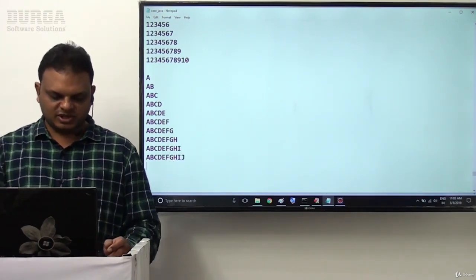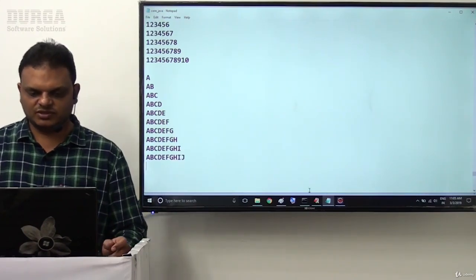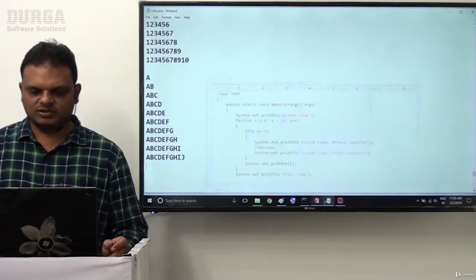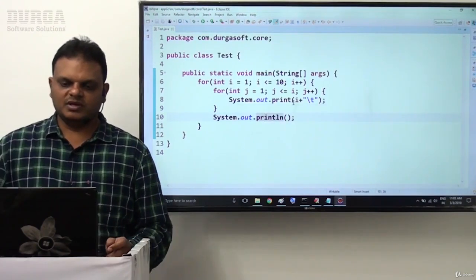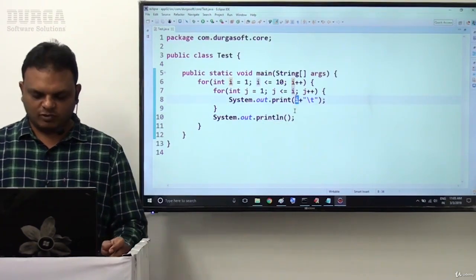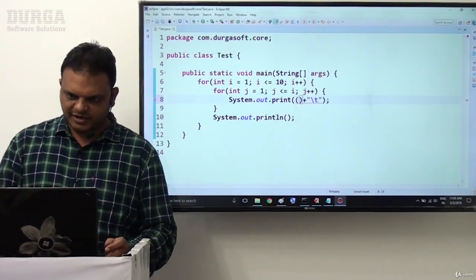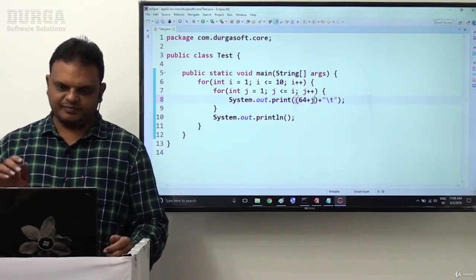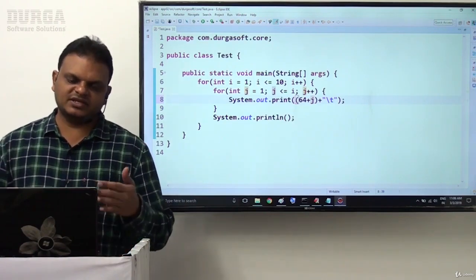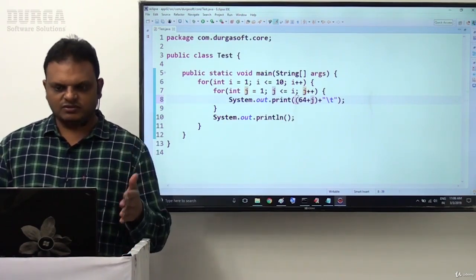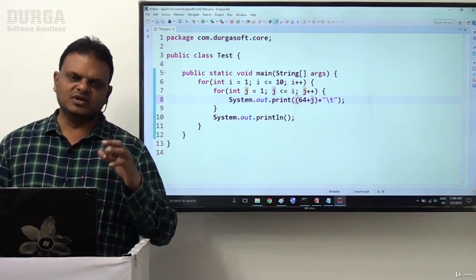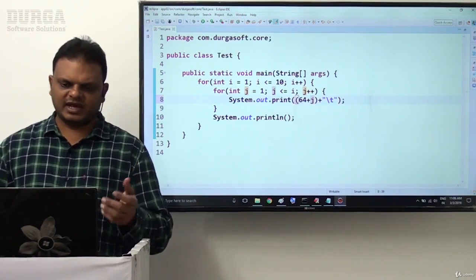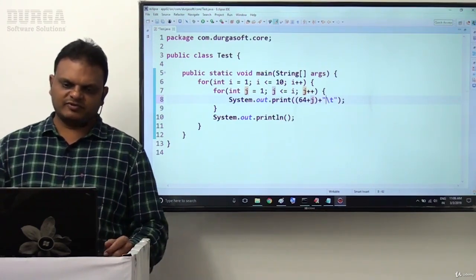If you want to provide this type of pattern in the form of A, B, C, D, it is similar logic. In place of the number I display now, what do I want to do? First of all, I need to prepare the ASCII value: 64 plus J. J value started from 1, so 64 plus 1 is 65. 65 is the ASCII value for which one? Capital A. Like this we need to display those values.